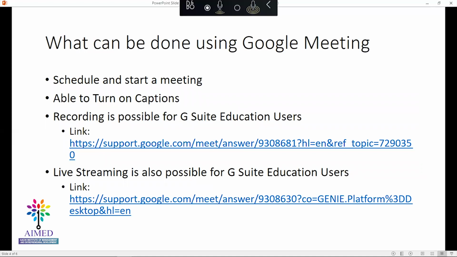With Google Meet, you can schedule a meeting, like you can create a conference. In that, you can allow up to 100 participants. As I said already, if you want to accept up to 250, you can change the user type.